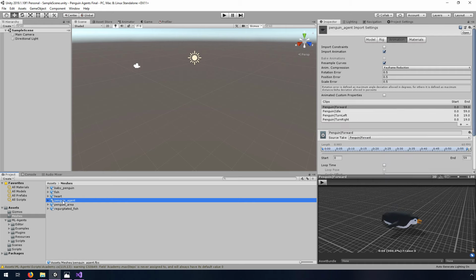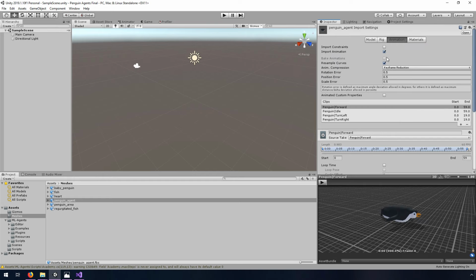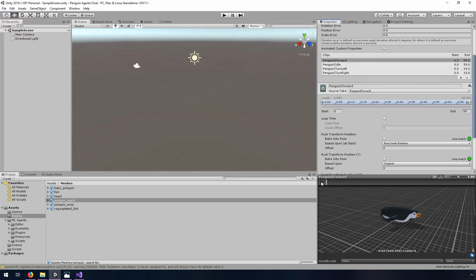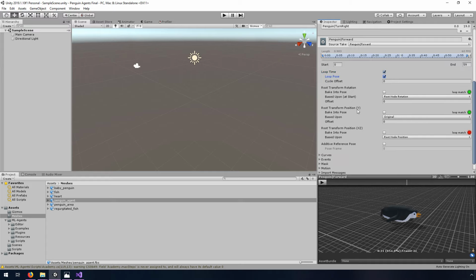Now we need to do this for PenguinAgent as well. We're going to go into the Rig tab, change the root node to penguin root, and optimize game objects. Then click apply, go to animation, and for each one of these four, we need to do that thing that we did for the baby penguin. For forward, which I'll just show you, is this forward movement right here. We're going to check loop time, loop pose, and root transform position Y.